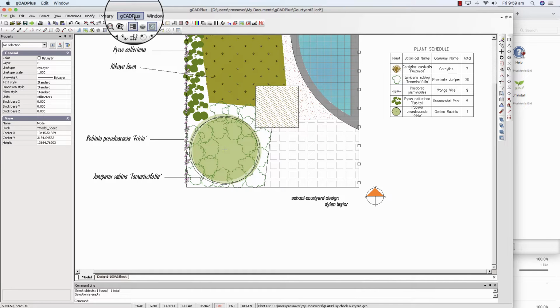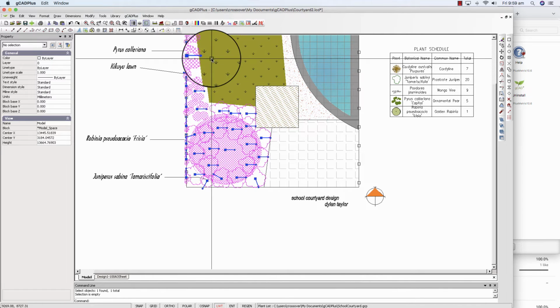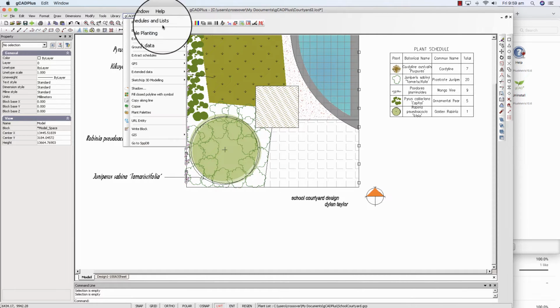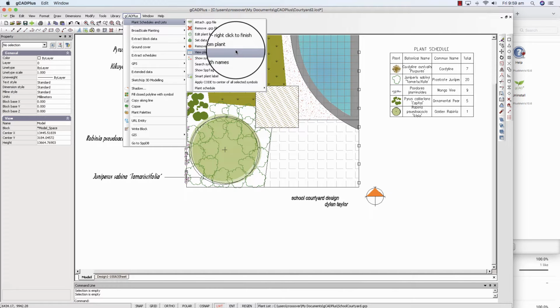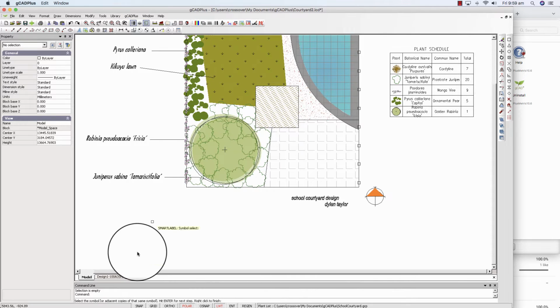Now that every symbol has been tagged, and remember we've got an option to show the symbols with names, all of these symbols have been tagged. We do have an option which we've grandly called a Smart Plant Label tool, and you will need to look down here in the command line area for the prompts. The prompts are quite detailed.